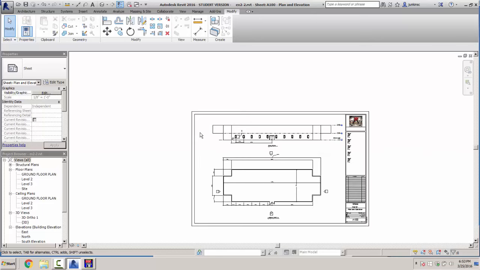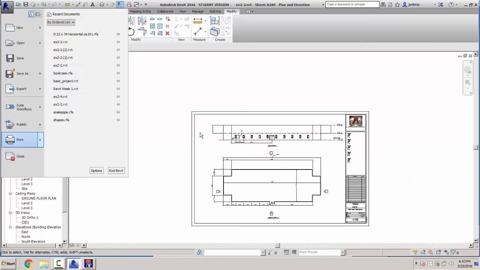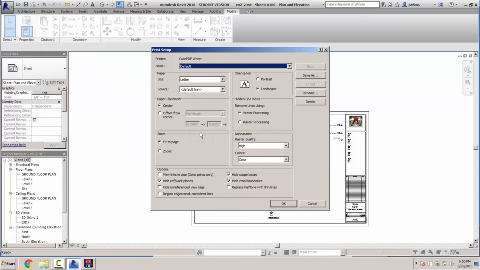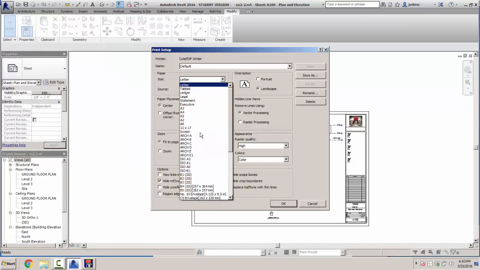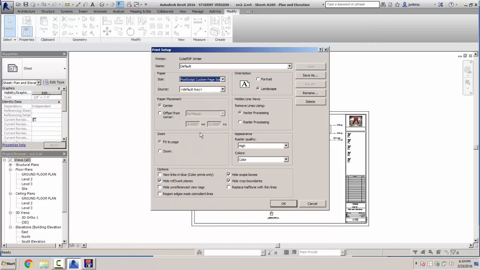So now we'll go back here to our print and page print setup. We're going to change this now to a PostScript custom page size. Automatically select. Well, it should, everything else is good here. Portrait.